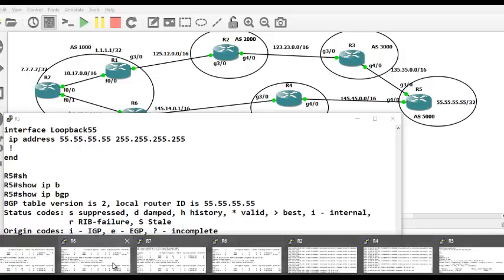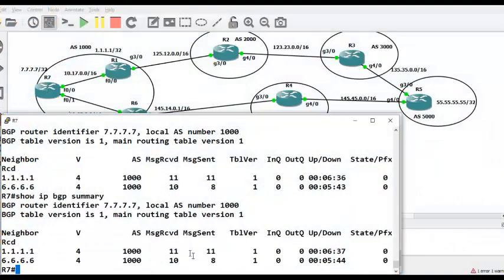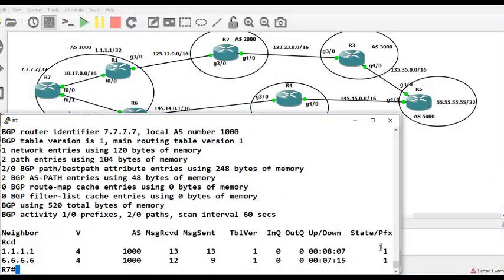I'm in router 7. Look at this. Earlier it was 0, but now it is 1. What does this mean? This means there is one network, one prefix received, one network learned. And what is that network that is learned? Let's check. Show ip bgp.